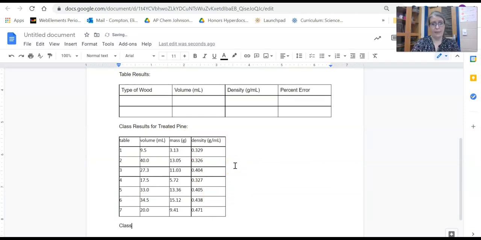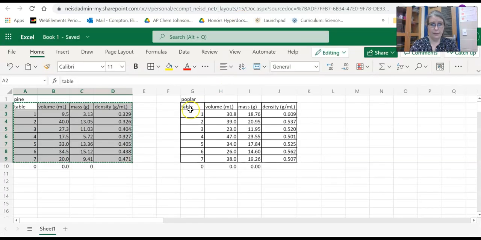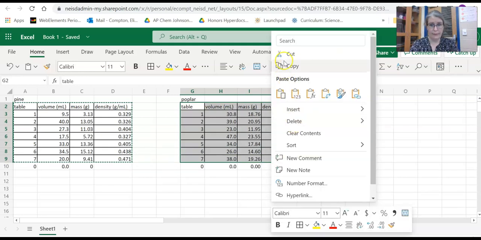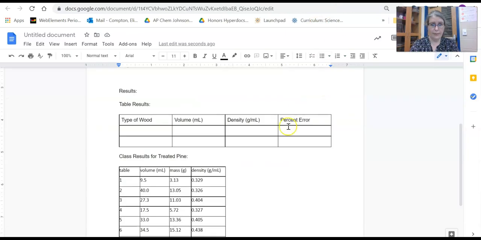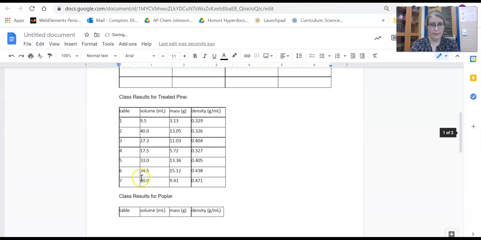So now I could do my class results for poplar wood. Obviously you would use whatever your teacher used. And I would go into the book again, click and drag, holding down the mouse button. Then I would right click, copy, go back to my Google Doc, and Control V, paste.